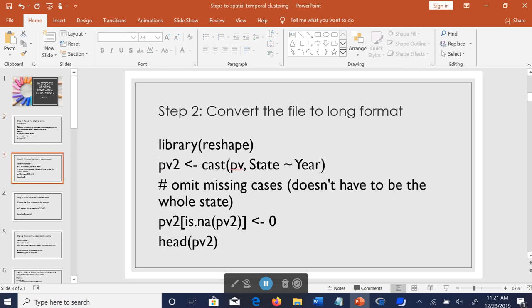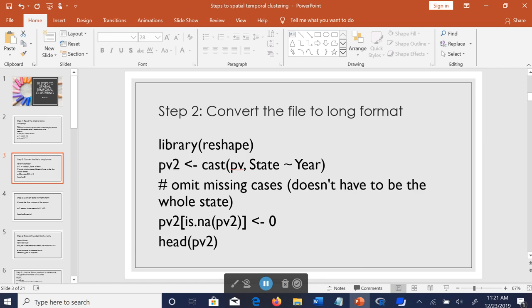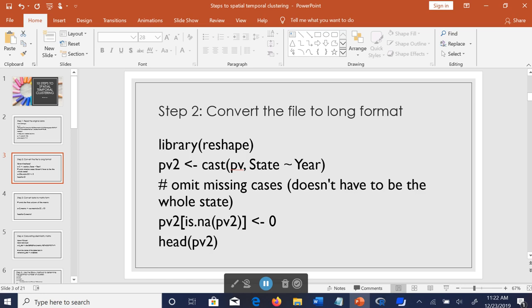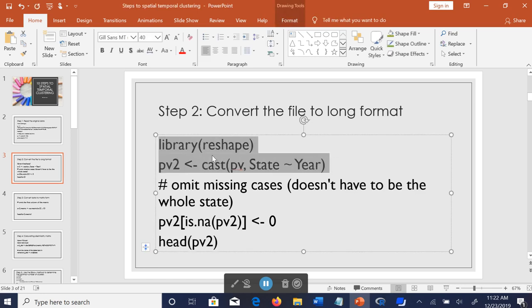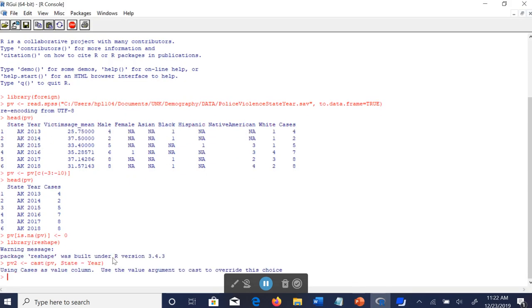And after we do all these things, as you can see, this data is in the horizontal format. We need the data in the long or vertical format, and this is what we are going to do here. The same thing, if you don't have this reshape package installed, you need to go to package, install packages, and then select reshape. And after that, run this part of the code. It's going to convert this horizontal data to vertical format. And it's always good to see how it looks like, to make sure we do things correctly.